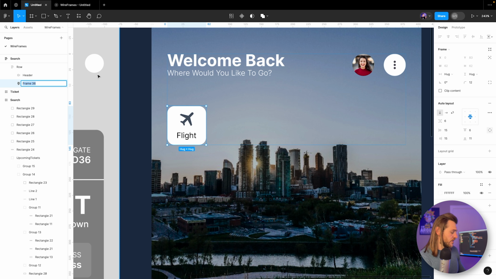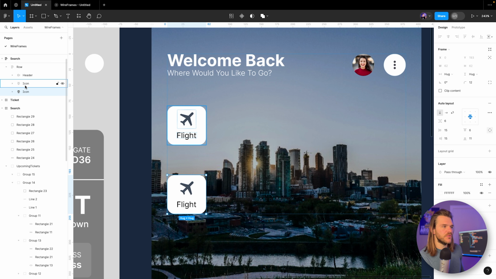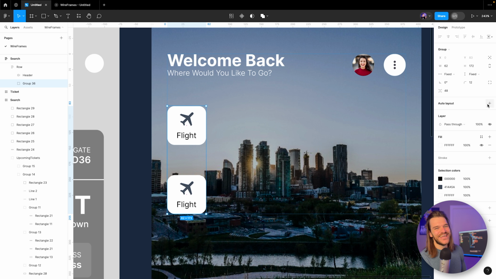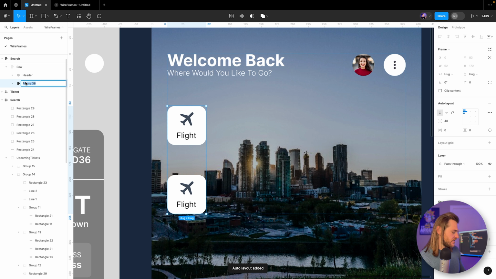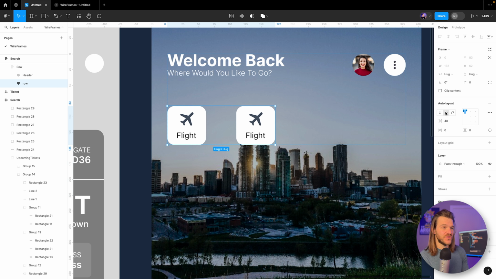All right, so with that, we're going to take this icon and we're going to rename it. So I'm just going to call it icon for now, and we're going to duplicate it because we already created it. We don't have to recreate it. We're going to take this and group it again, activate auto layout, and rename this to row. All right, so now with it renamed, we're going to take the horizontal layout option, and here you can see that, okay, cool. We do have 2 of them.